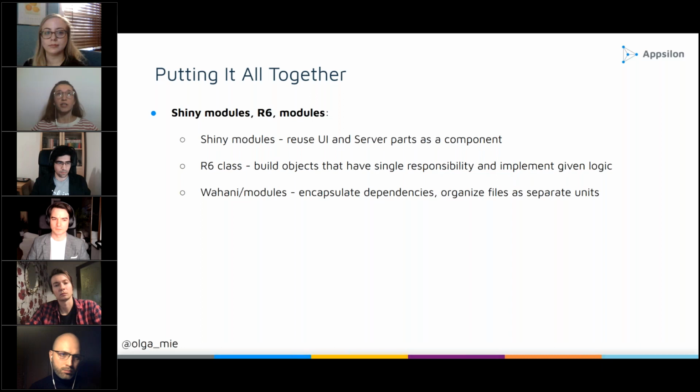So to put it all together: Shiny modules let you reuse UI and the server part as components. R6 classes let you build objects that have a single responsibility and implement given logic. And modules encapsulate dependencies and let you organize files that could be Shiny modules and R6 classes as separate units. So, okay, we covered how you organize the code.